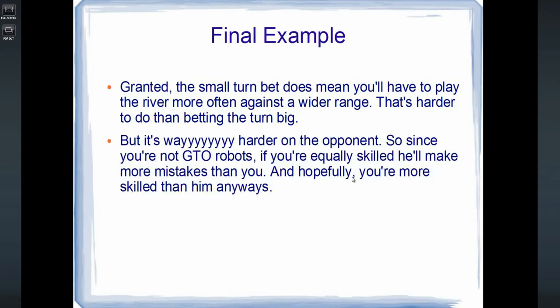But it's way harder for the opponent. So since you're not both GTO robots, if you're equally skilled, he'll make more mistakes than you. And hopefully you're more skilled than him anyways. So this is, I think, one of the biggest mental leaks a lot of players have. I constantly see people take lines that are less plus EV than other lines, but the line they take is the easier line to play.